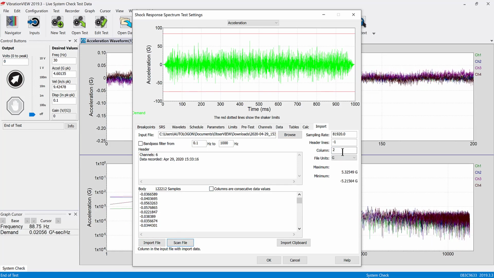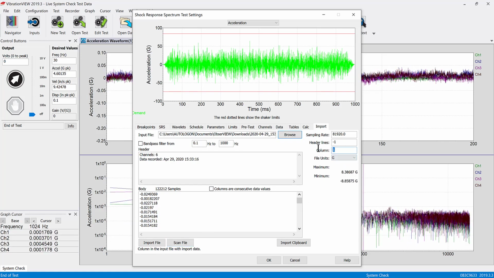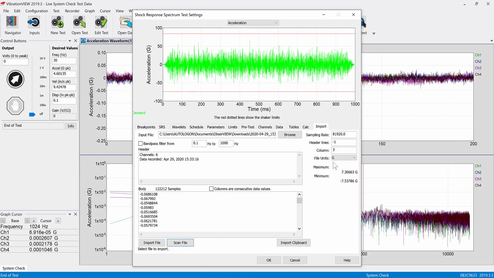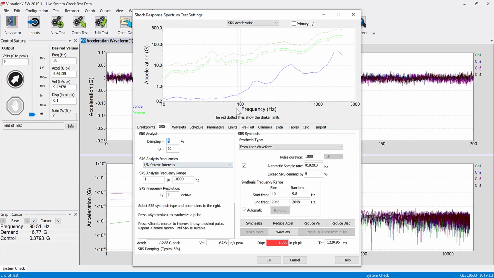So that had 5.2 G peaks. Column 1 had 8 point something. Column 3, sure, we'll use column 3. It's kind of in the middle. So we'll use column 3, and I'm going to import that file.